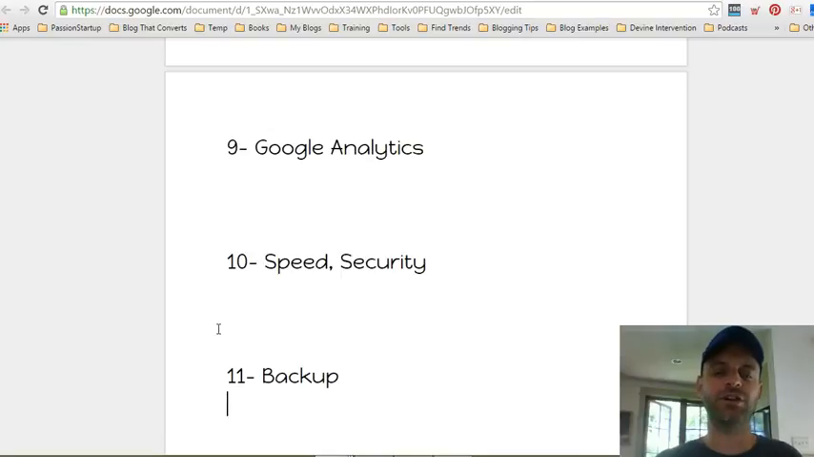10, speed and security. I really already touched on this with the hosting, but I wanted to emphasize it again, that once you have your site up and running, you want to test and make sure that it has the speed. It's really, really important that it loads really fast and that it's a secure, stable website.